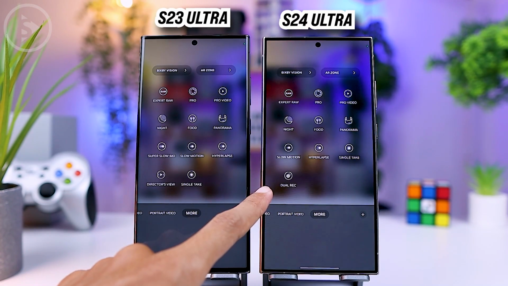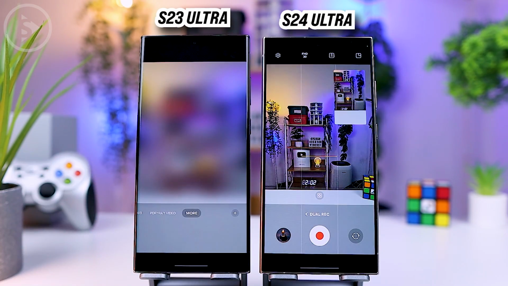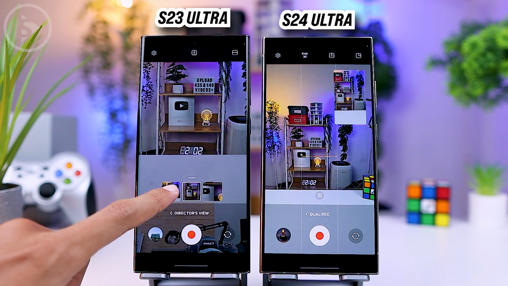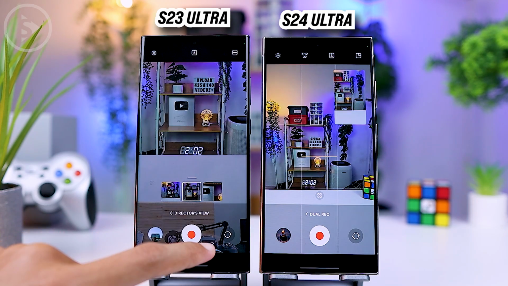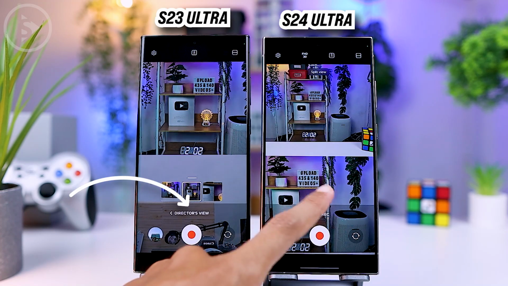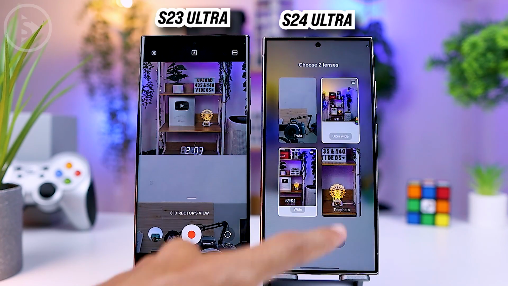Next, there's also a difference in the naming of the Director's View feature, which has been changed to dual recording on the S24 Ultra. After updating to One UI 6.1 on the S23 Ultra, the Director's View mode is still named Director's View and doesn't change to dual recording like on the S24 Ultra.